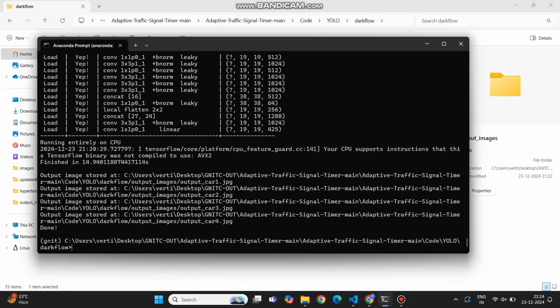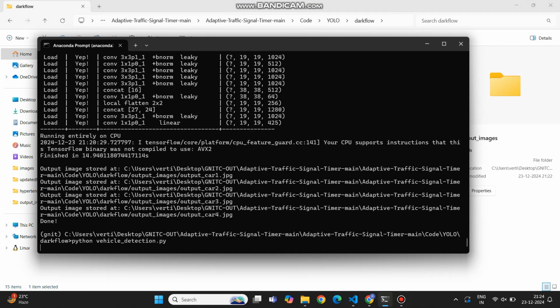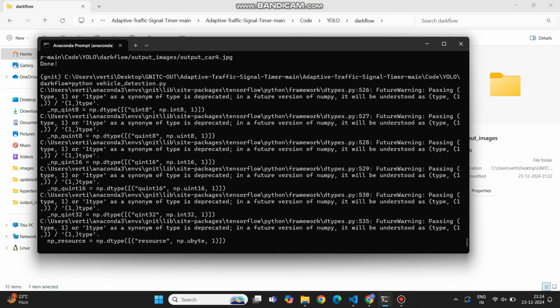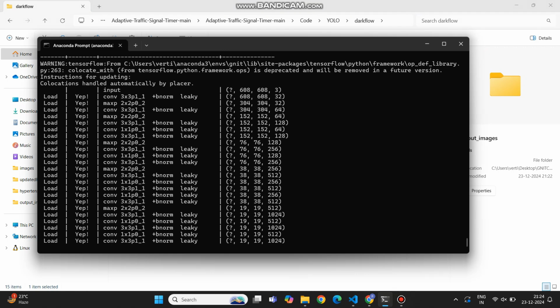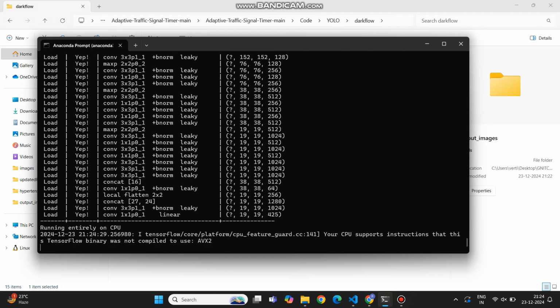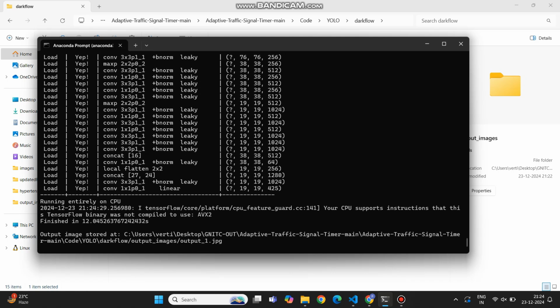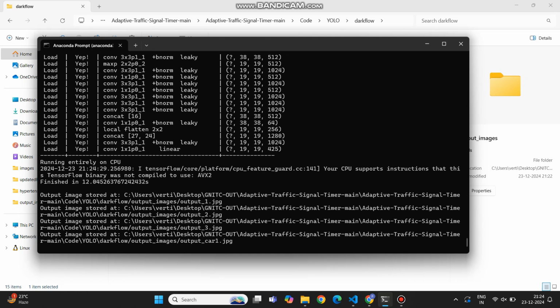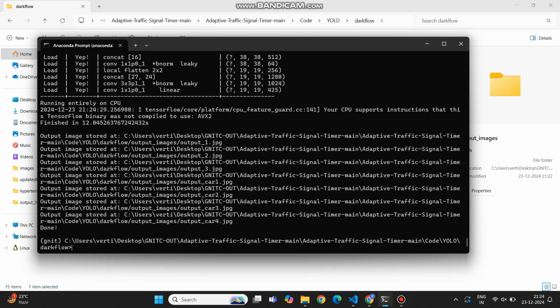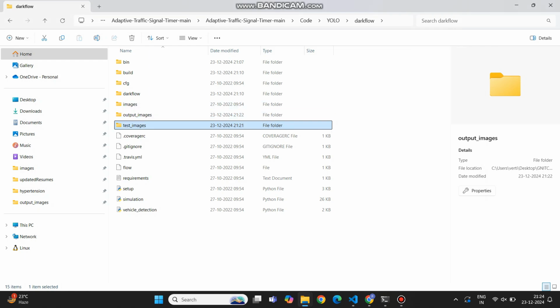So we have to run the Python script. Let's run python vehicle_detection.py. It will detect the vehicles from the input images. The model will load and detect the vehicles image by image, and they are stored in the output images folder. This project is developed using the Python programming language, a machine learning model is used, and the YOLO algorithm is used to train the model. So it is detecting the number of vehicles from the input images and storing them in the output images folder.